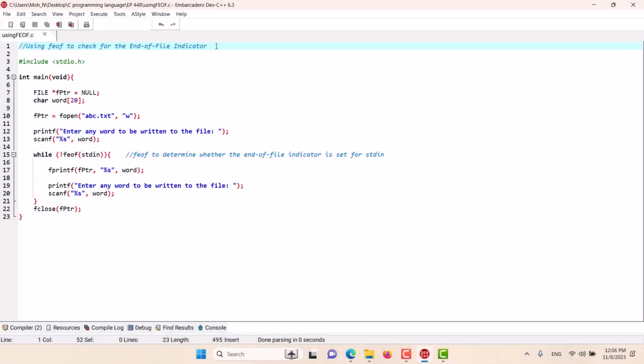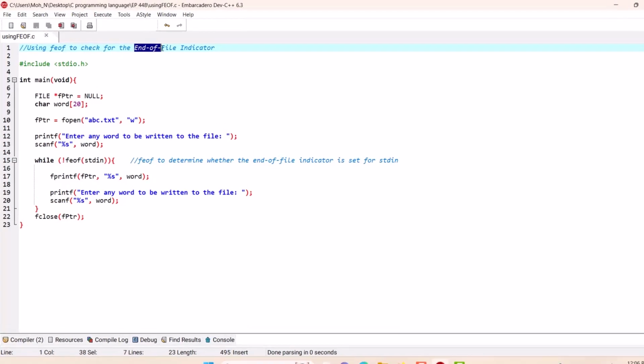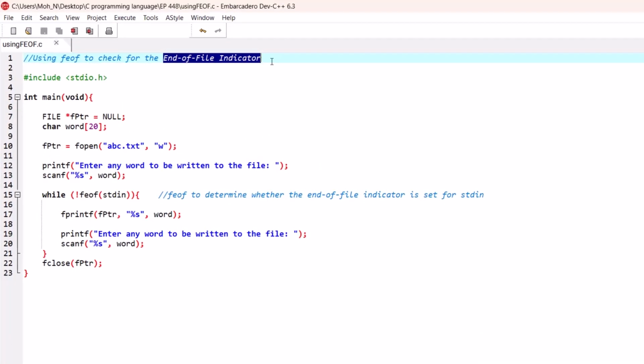Hello and welcome to this episode, and in this episode we discuss this keyword which is used as an end of file indicator. And we usually use this indicator when we don't want to write into the file anymore. So let's go and see this example that we have in here.